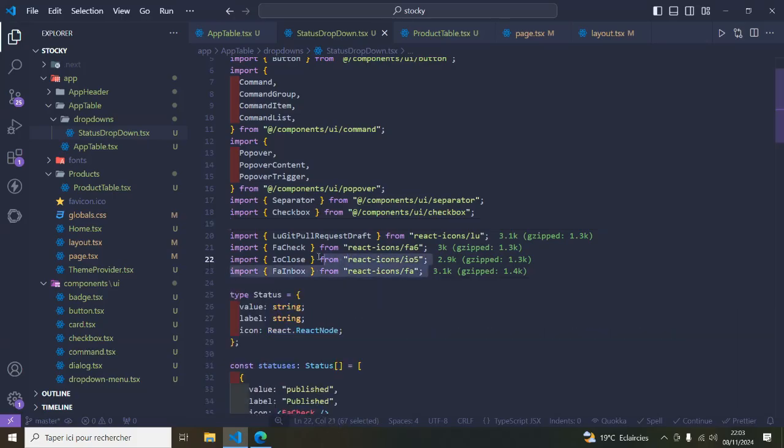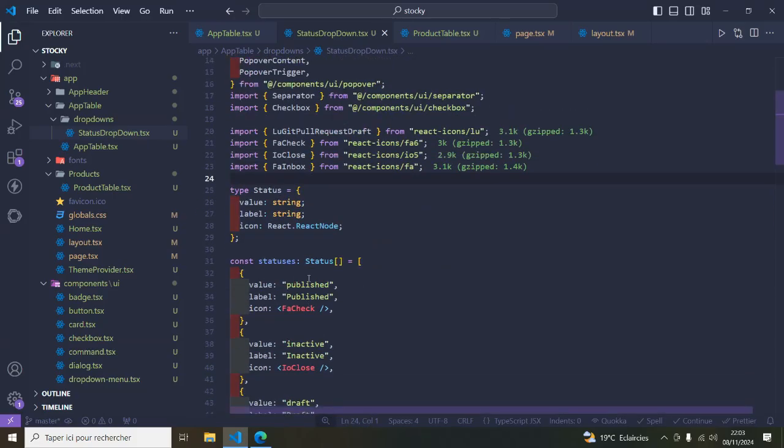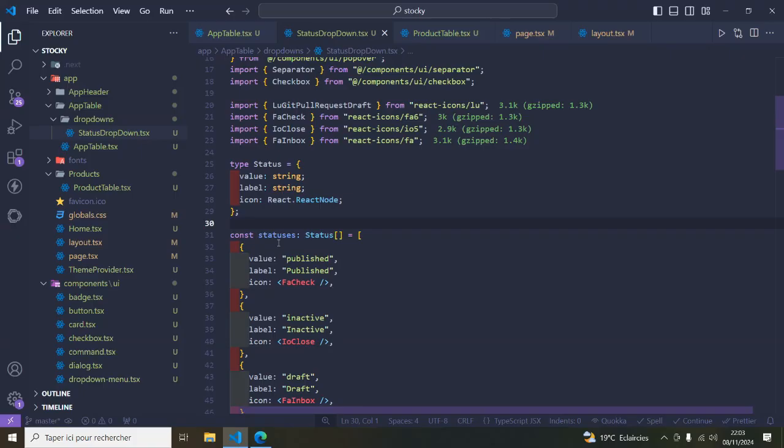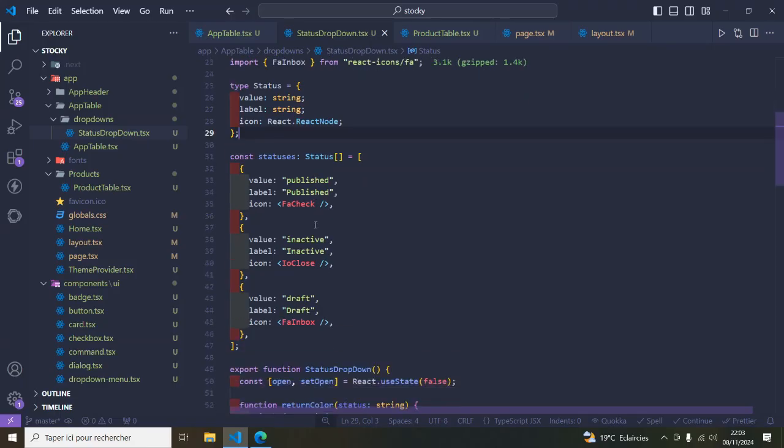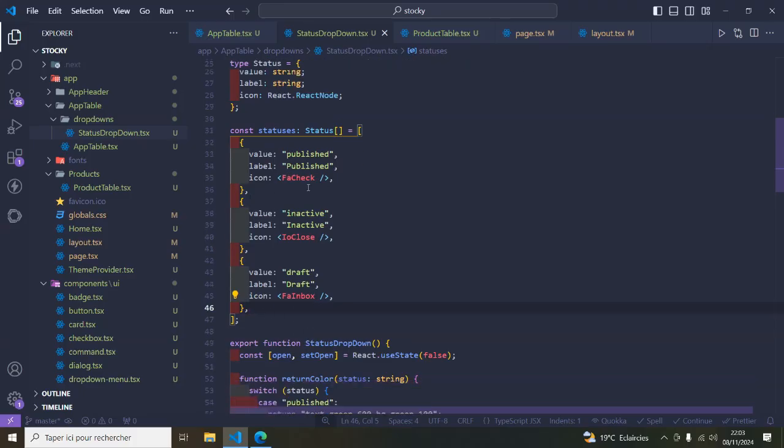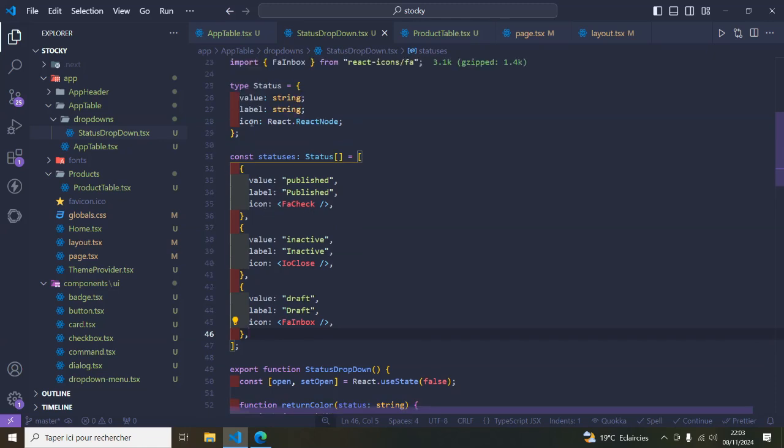And here we're having some icons from React icons. So let's get into the code. The first thing that we're doing is defining the structure of these stages. We have the value and the label as strings, and the icon is going to be a React node. And here we are creating our array that we're going to use to render in our JSX, as I showed you. We have the first element published, the second one inactive, and the draft one. For each element, we are storing the specific icon inside the icon property. That's why we set the icon property as a React node.